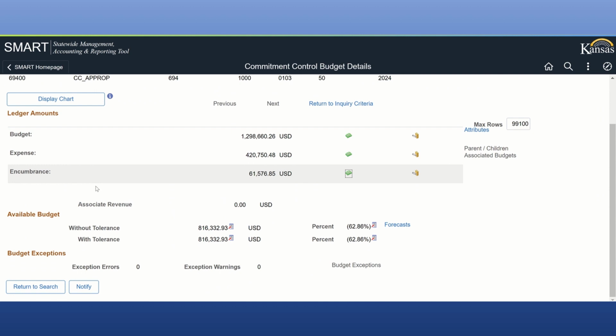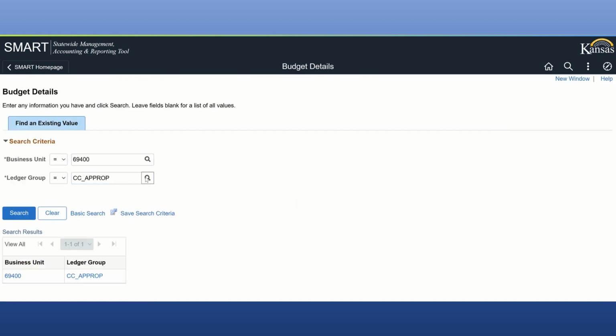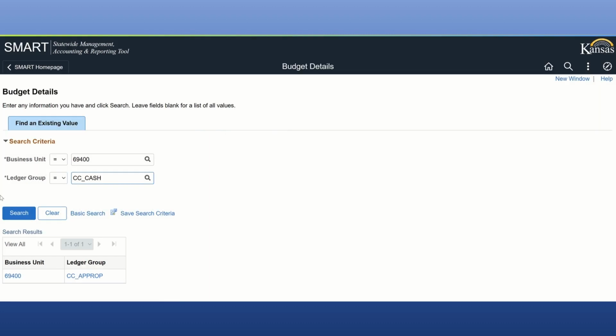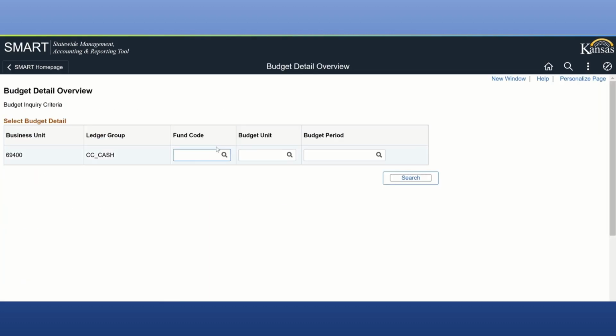It'll be similar to that for all of the state general funds and SIBF. If you'd like to see how much is in a cash fund, just go here and cash, search. The main difference between a cash fund and an appropriated is on the cash, do not enter a budget period. If you do, it will fail. I'll show you actually what happens here real quick.